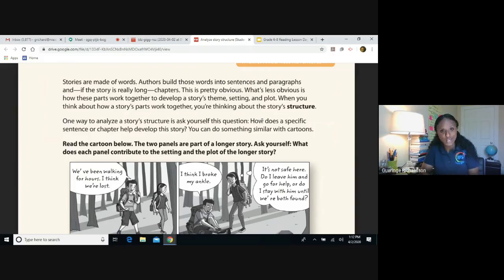I'm going to read that again. When you think about how a story's parts work together, you're thinking about the story's structure. One way to analyze a story structure is ask yourself this question. How does a specific sentence or chapter help develop the story?